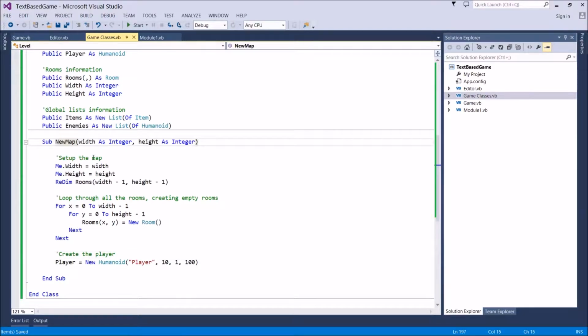And what am I doing? I shouldn't call it new map. New level. That sounds much, much nicer. If you need time to pause that and write it all up, because I'm about to jump into a function for moving the player.